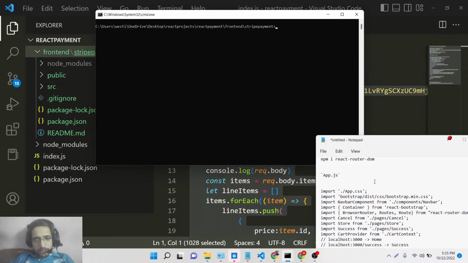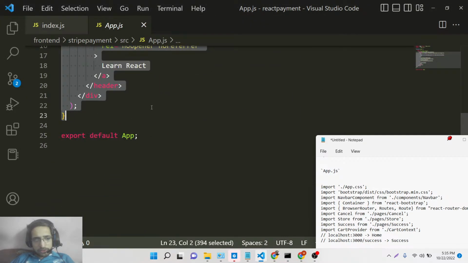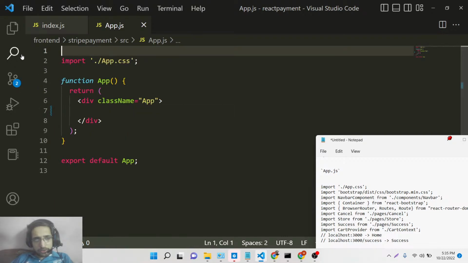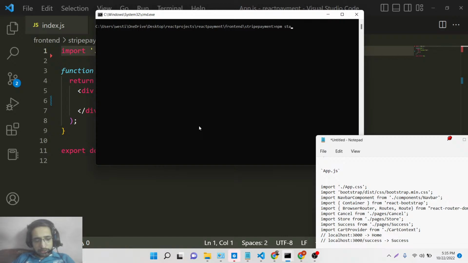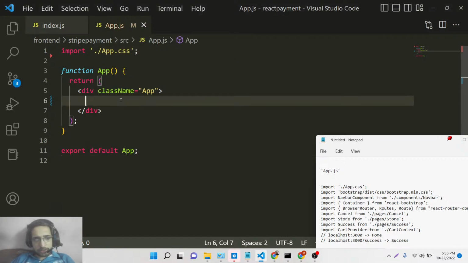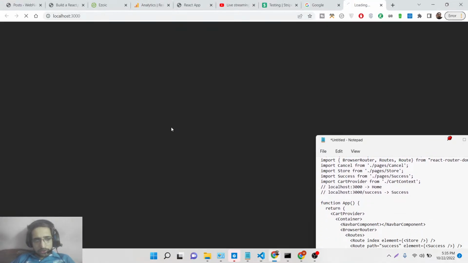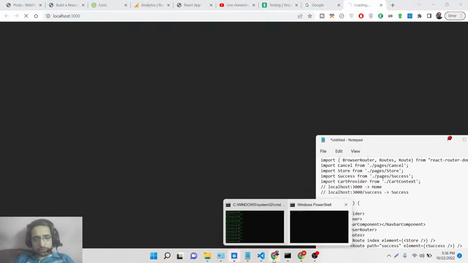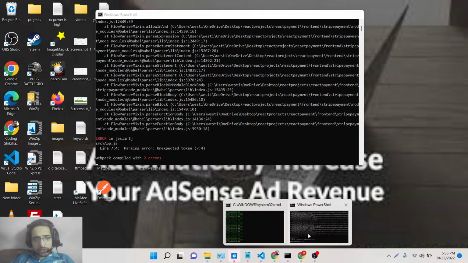So the very first thing, guys, we will do is go to the App.js file and delete all this test code here. Simply delete this. Then start your application by writing the command npm start. This will start your application at localhost 3000. So currently it is empty right here.